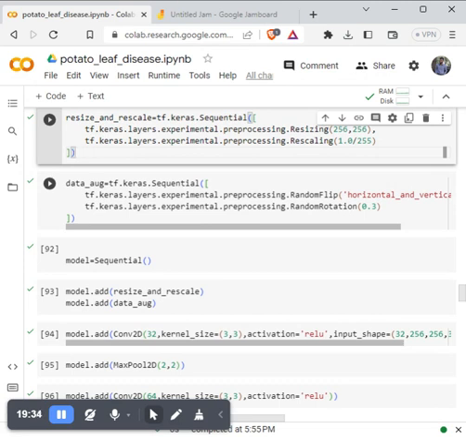By using that, we are passing the horizontal and vertical, randomly flipping the image vertically and horizontally. And in the second layer, we are randomly rotating the image by 0.3, so the image will be rotated in the range of minus 0.3 to 0.3 radian.